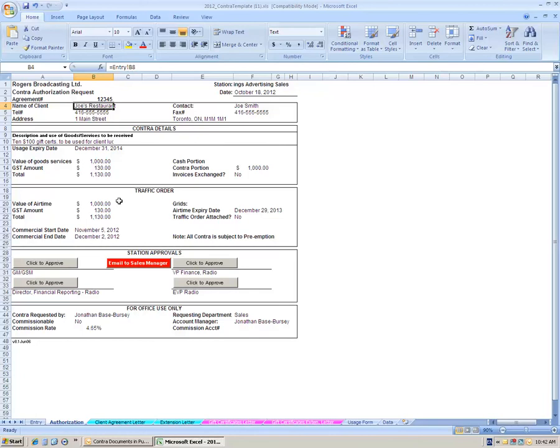The value of goods and services, value of airtime, and this is what all the levels of approval look at. They make sure everything here is solid. They make sure nothing's missing. They make sure that everything is in its place and everything matches up. So the values match up. The commercial start dates, end dates are okay. And on this point, the date gets populated.